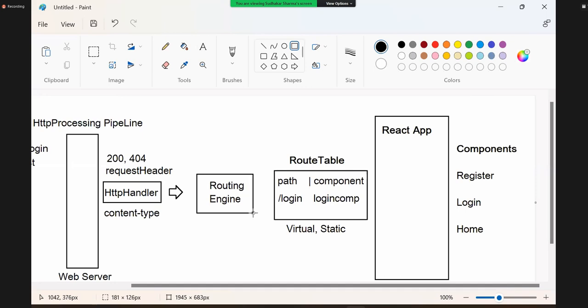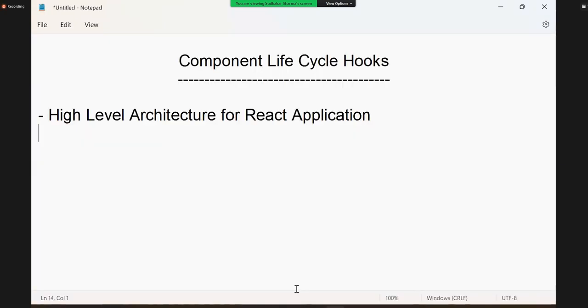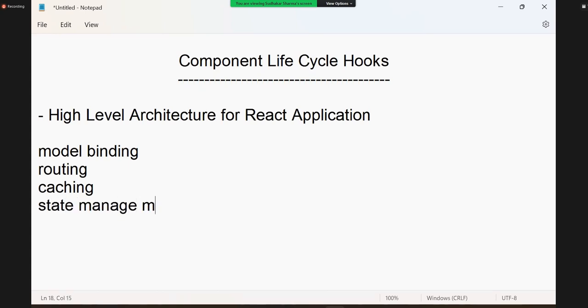So every web application has a route engine. These days, every web application is using routing techniques. We will learn about routing in a separate concept. In single page applications, routing is a technique. Actually, so many techniques are there. As I told you yesterday, model binding is a technique. Routing is a technique. Caching is a technique. State management is a technique.